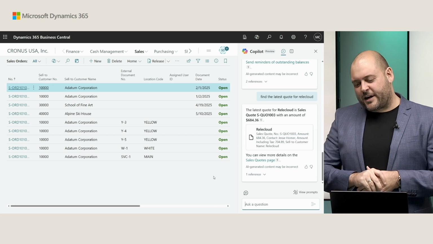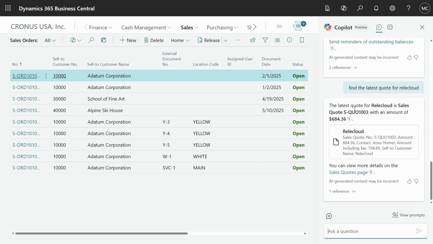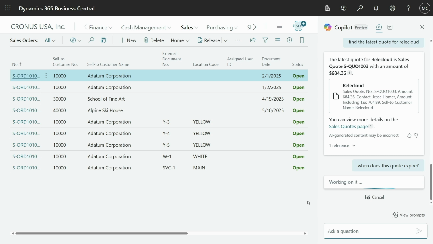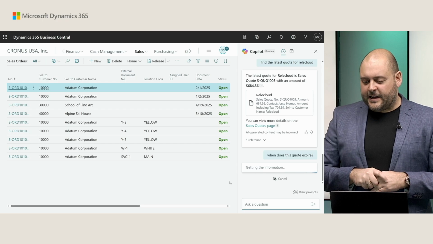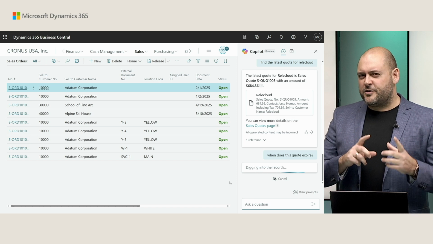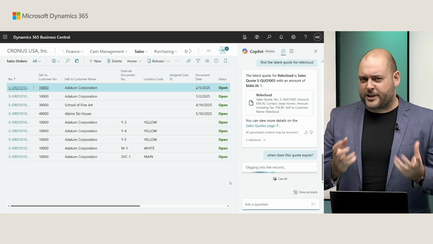And sure enough, it's come back and found the sales quote 1003. It's presented that information in this compact tile with all the essential fields as well. Now, before I proceed with this customer, I want to make sure I understand the state of this quote. So let's see, when does this quote expire? So I can now ask Copilot for specific fields on these records as well. And also note that there's no field called expire or expiry.